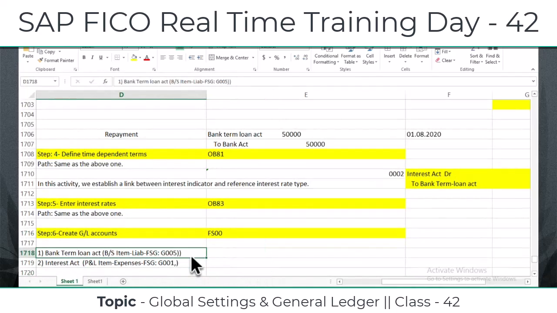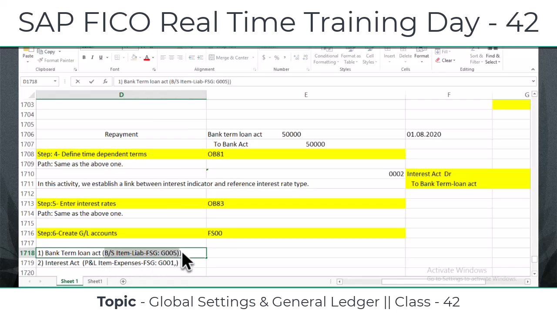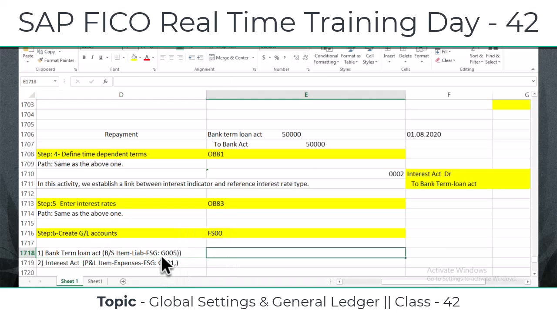If you take a term loan, compulsorily you have to create a GL account. If you calculate interest, compulsorily you have to have GL accounts. Write down those two things for bank interest calculation. One is the bank term loan account. It is a balance sheet item, liability side. Field status group G05, you are supposed to maintain in that. Just for quick reference, inputs are provided here; you can refer to the notes.